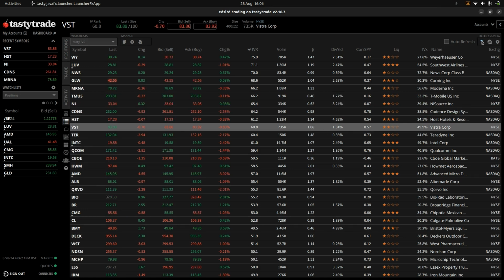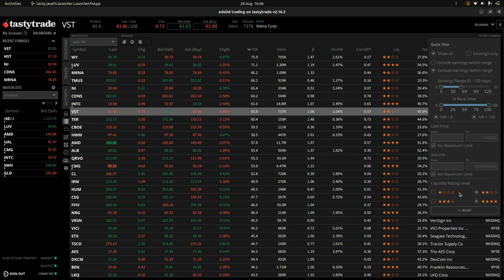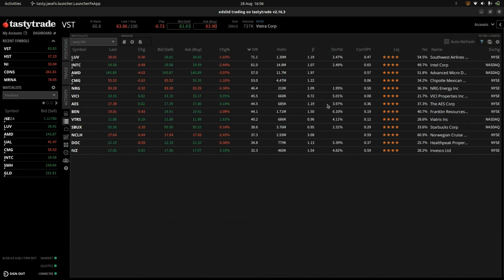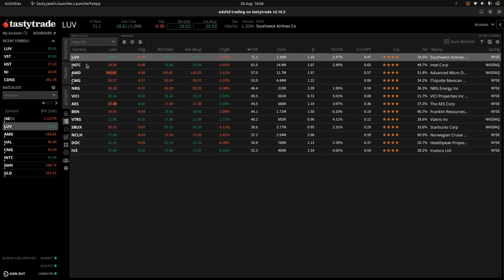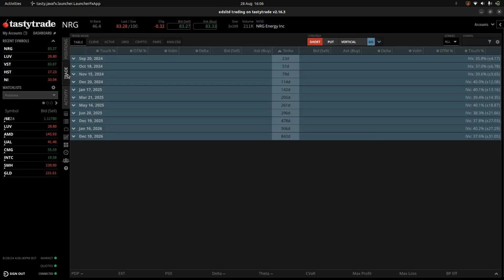So in fact, what we can also do is just remove anything that doesn't have the liquidity that we're looking for, which is 4 stars. As we can see here, we've got LUV, Intel, AMD, and Chipotle. These are the top 4, and we have positions on all 4. So yeah, that should tell you something. NRG, we can have a look at NRG. We've got an IV rank of 46.4. Let's have a look at NRG.